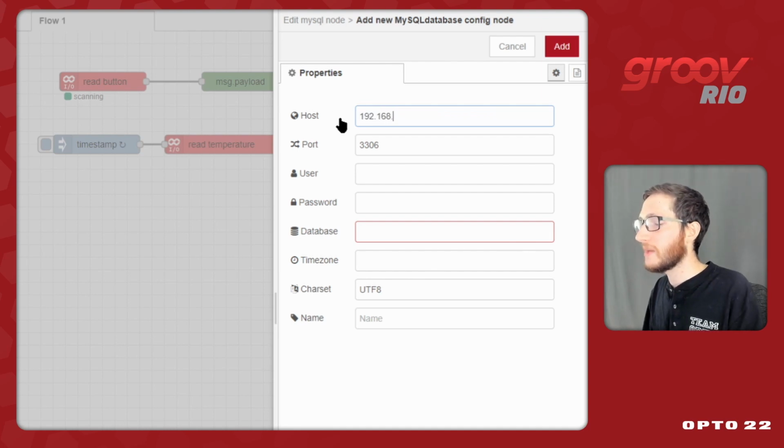Mine is running locally on my network, 192.254.25. You could be running it locally on your own network, or you could be using a cloud service, for example, AWS. The default port 3306 is how I have my database configured, but again, just consult the person that manages your database before you go through this process. I'll put in my username, which I'm going to use the root account, and my password.